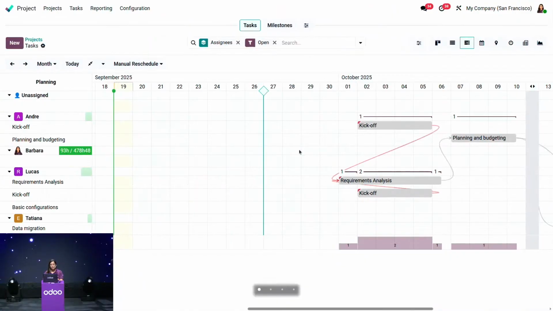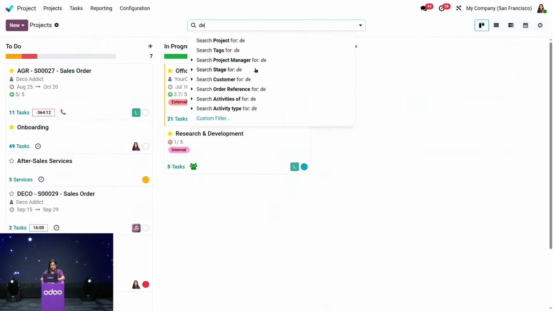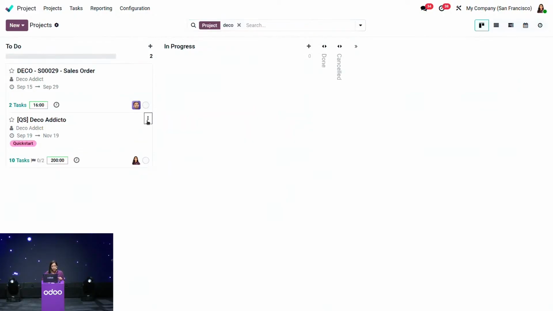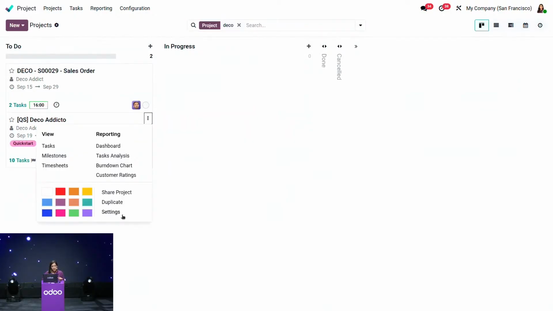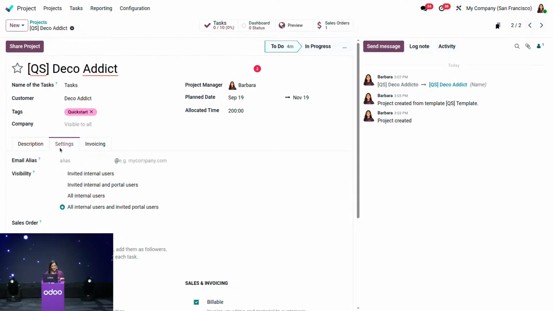We also have portal view improvements, and I can show it if I go to my project from here, and I will go into the settings. Here you have different settings that you can change the visibility of the project. So here there used to be only 3 visibility options. Now we have introduced a 4th one.